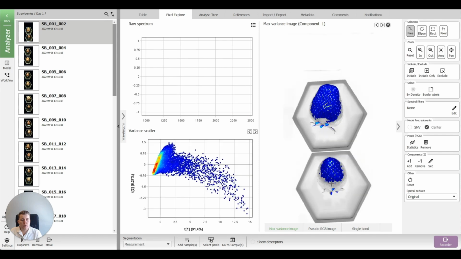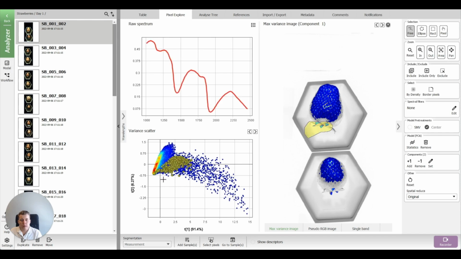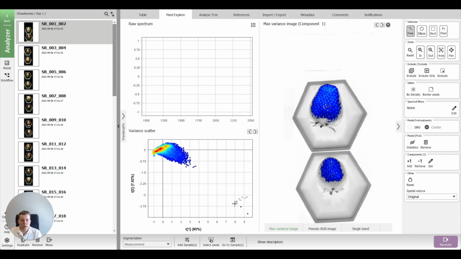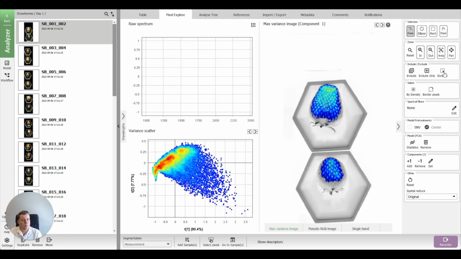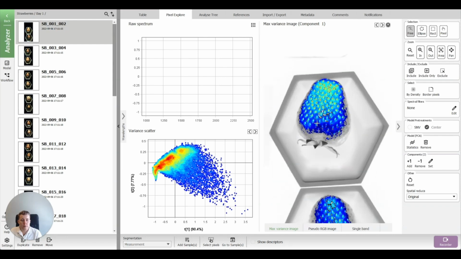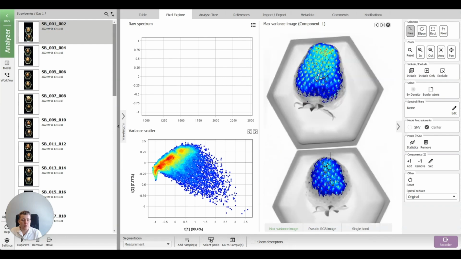We can see we got some stems as well. So let's highlight the stems. They are located over here. So let's remove these pixels. Press Exclude. I missed 2, so let's remove those as well. And we get our max variance image. And we can see that we have some difference within the data here.